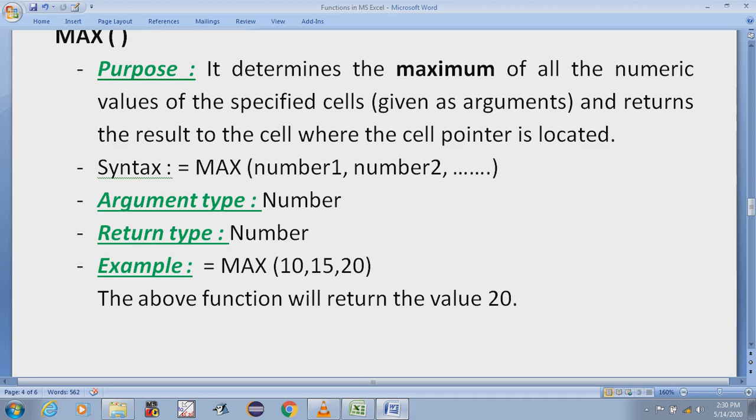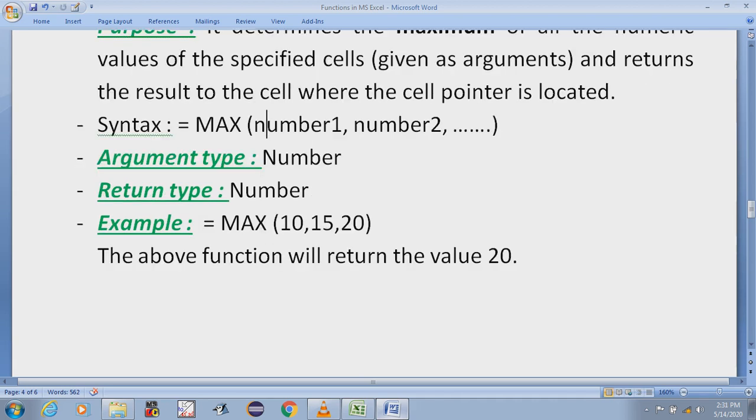Okay, the argument type is number, the return type is number, and an example like this one, equal to max 10 comma 15 comma 20. So obviously which one is the maximum? 20 is the maximum, so the above function will return the value 20. So let's see this.